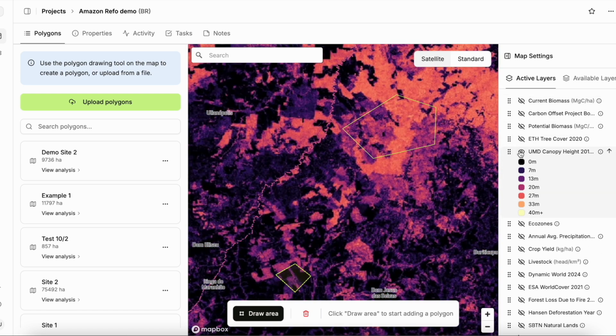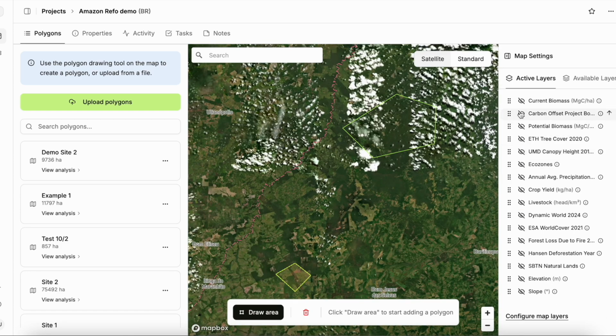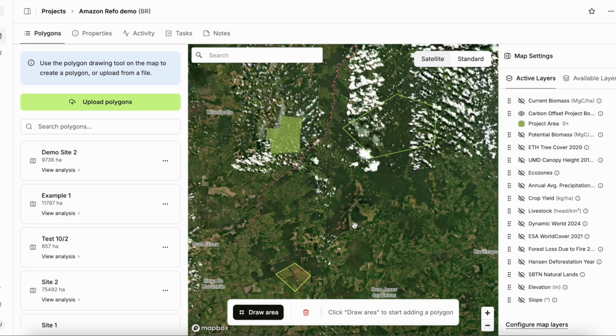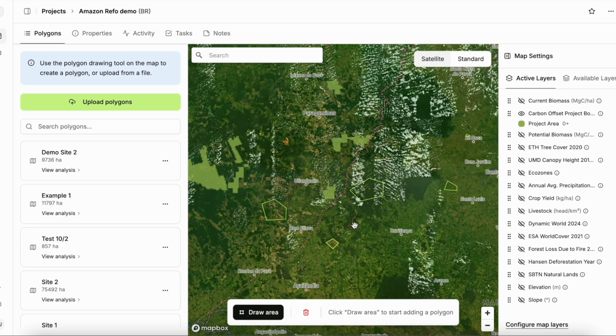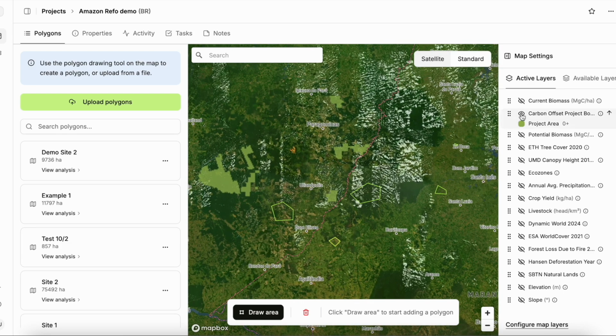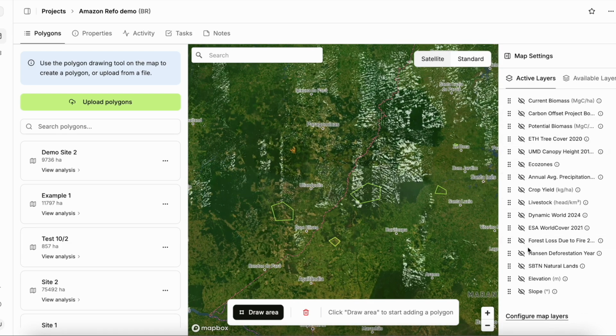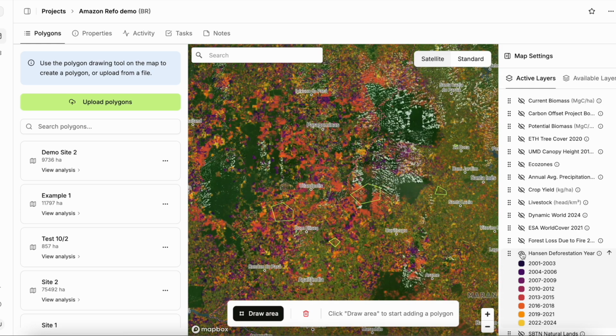You can also explore where current carbon offset project boundaries are to make sure that the landscape that you're investigating is not already enrolled in a carbon project. We can look at a deforestation year and much more.